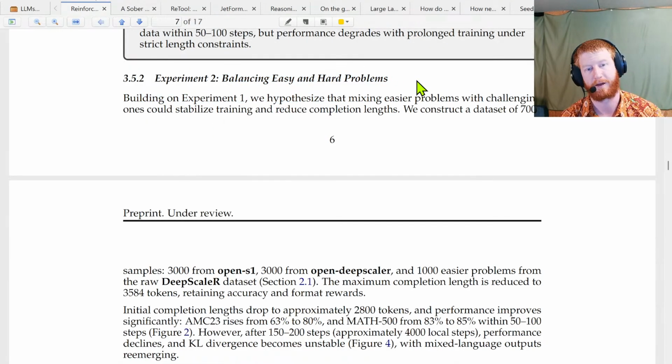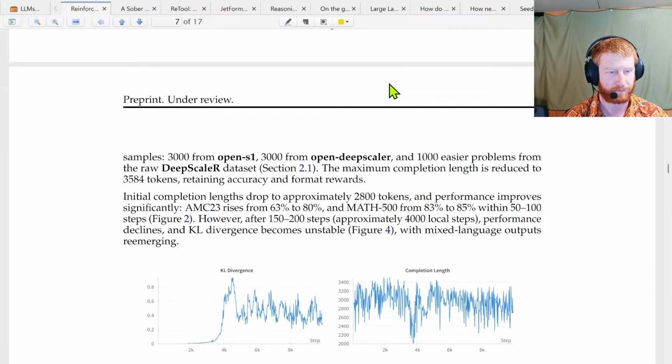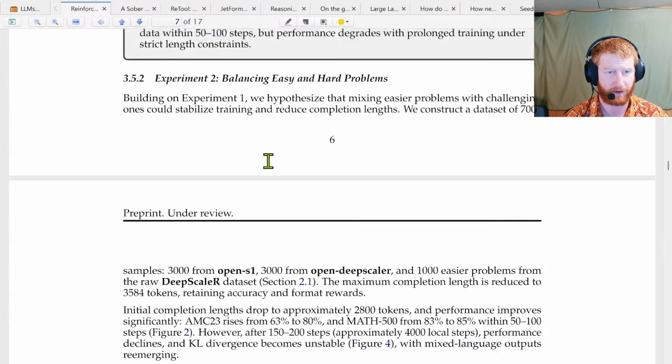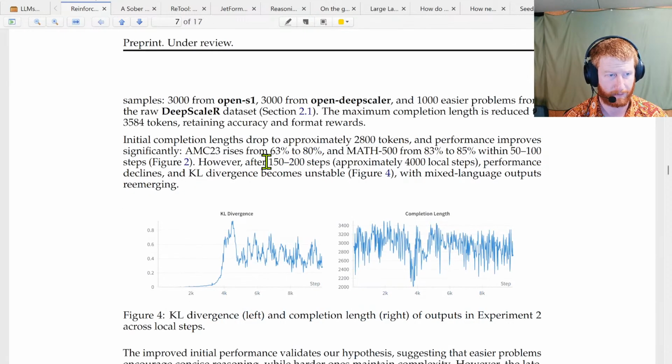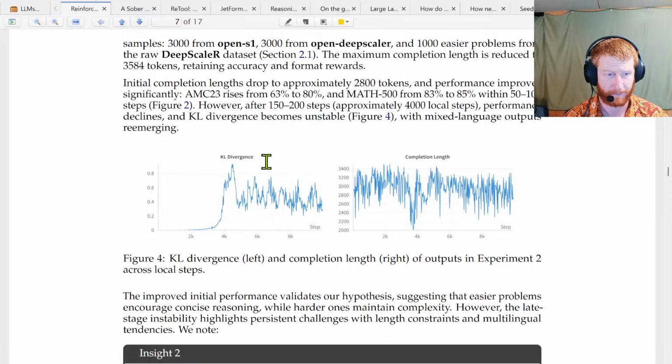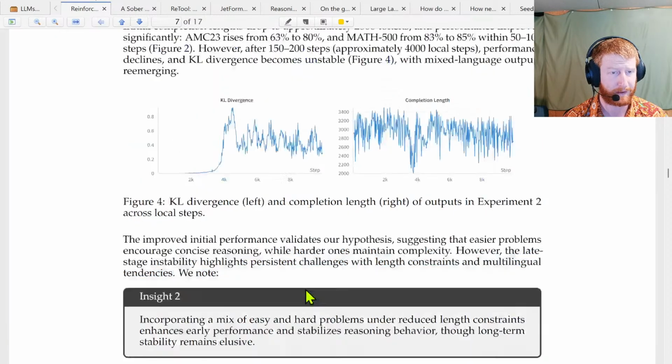And this is something some of the bigger players have done as well, carefully selecting questions where within your group of completions, you don't get them all right, which would indicate a question that's too easy, and you don't get them all wrong, which would indicate a question that's too hard. So they draw some samples. I don't see exactly how they're choosing the easy versus hard. And they say a mix of these two enhances performance and stabilizes reasoning.